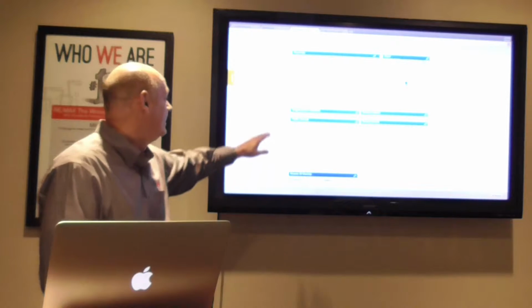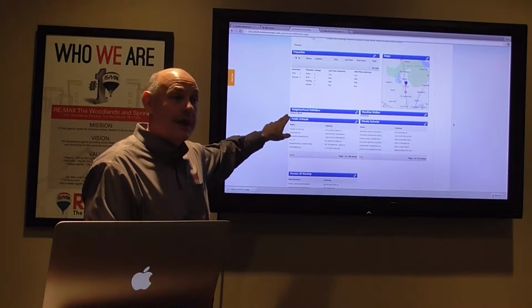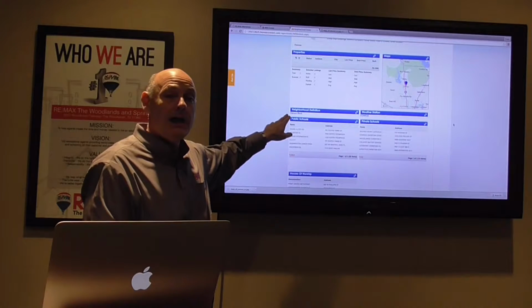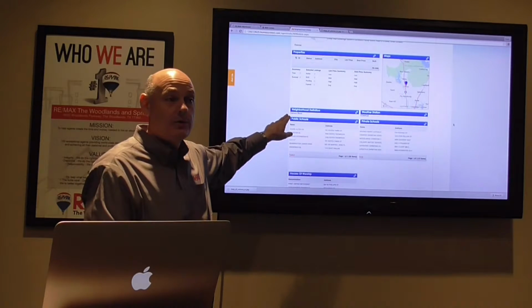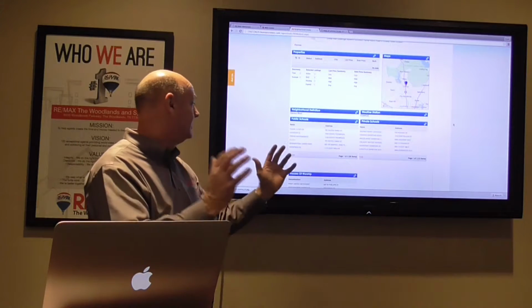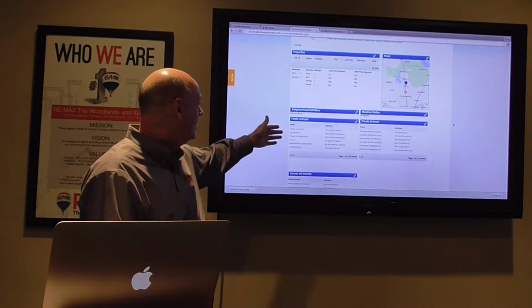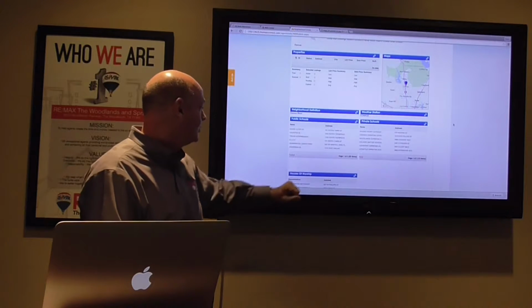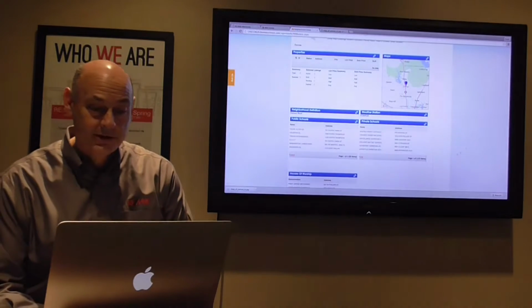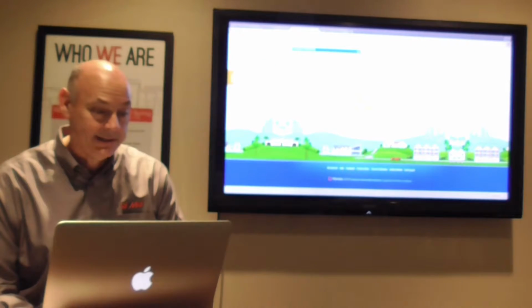Other options. Neighborhood definition, they're using census block instead of census tract. Census blocks are typically about 400 homes. Census tracts are usually about 1,000, so this is a little bit narrower search. Weather station, Conroe, public schools, private schools. There are additional parts of this report that can be added or deleted.